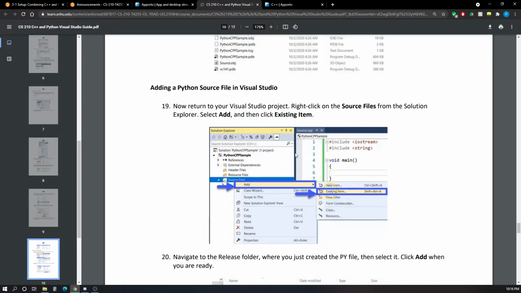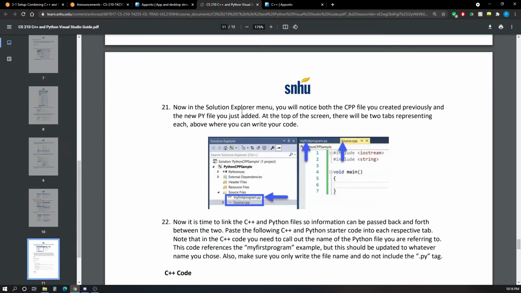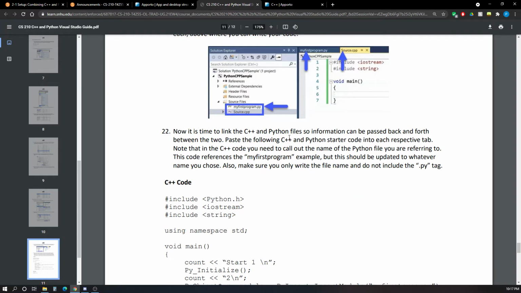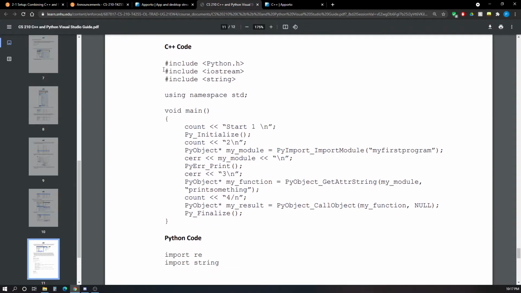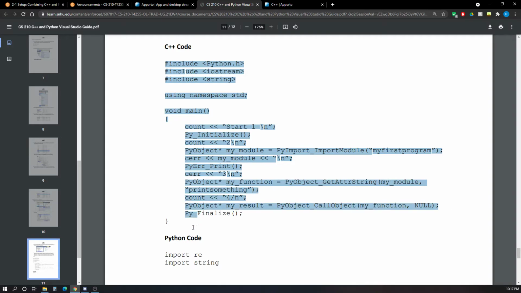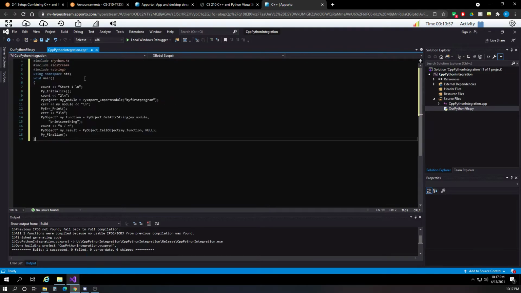Let's see, what's the next step? Basically saying now we have both files. So now it's time to link the C++ and Python files so the information can be passed back and forth between the two. I want to copy all of this and put it into our C++ file. Okay, Control V.